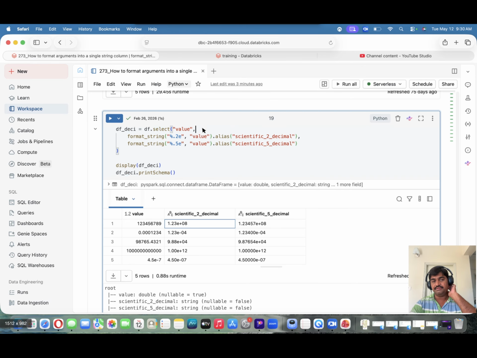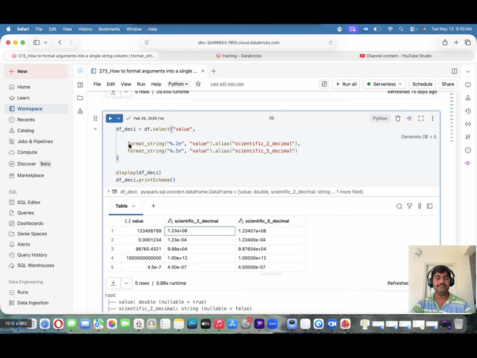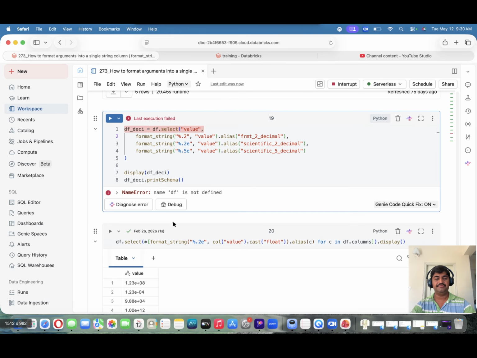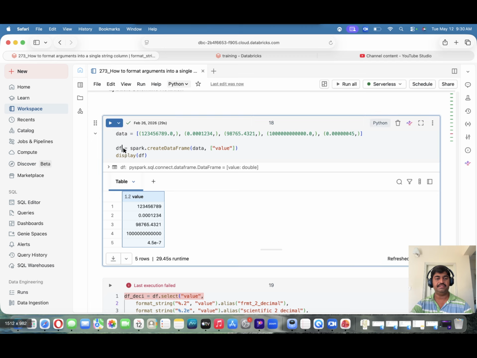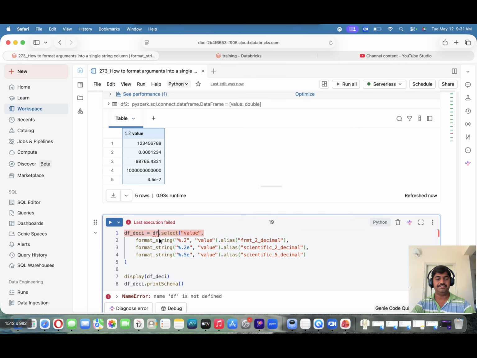Suppose I'll create one more column here without using E. Then we'll come to know the difference. So here I'll remove this E, on value. Scientific to decimal, so I'll mention only two decimal, format to decimal. First it will add one more column. Name df is not defined. So I need to run this one. So maybe I'll mention df2. This is df2. I will run this one. Okay, now I will mention this is df2. I will run this one.